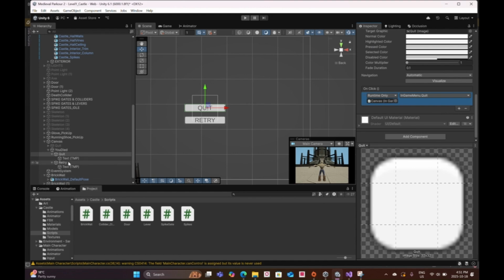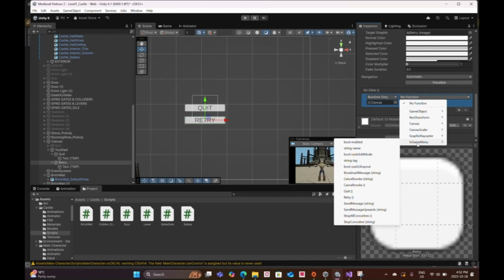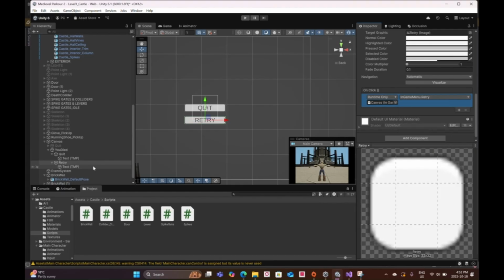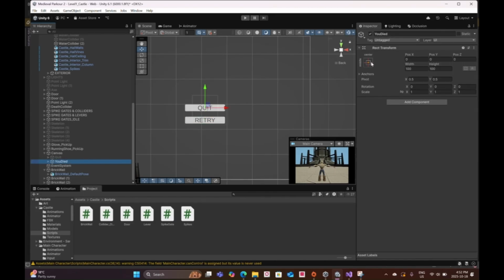And for the next button, I'm going to trigger this. So for that, I'm going to select the retry button, and I'm going to again press the plus button, drag and drop the canvas, and go down to the name of the script in game menu, and I'm going to trigger retry. And by default, this you died is going to be disabled.